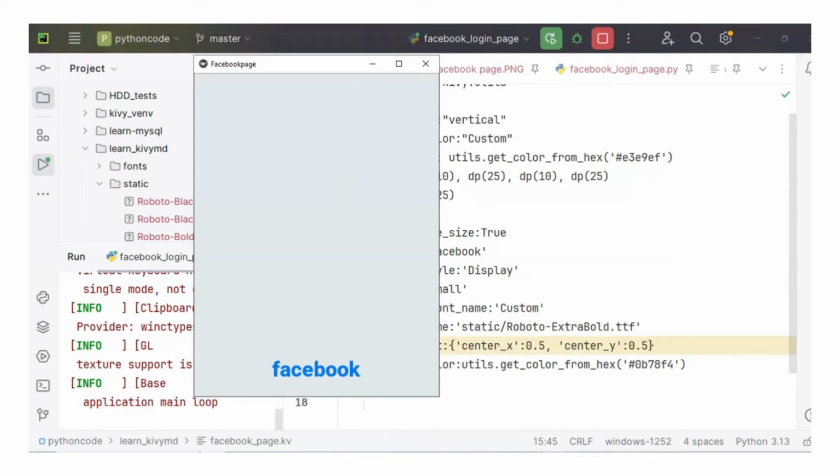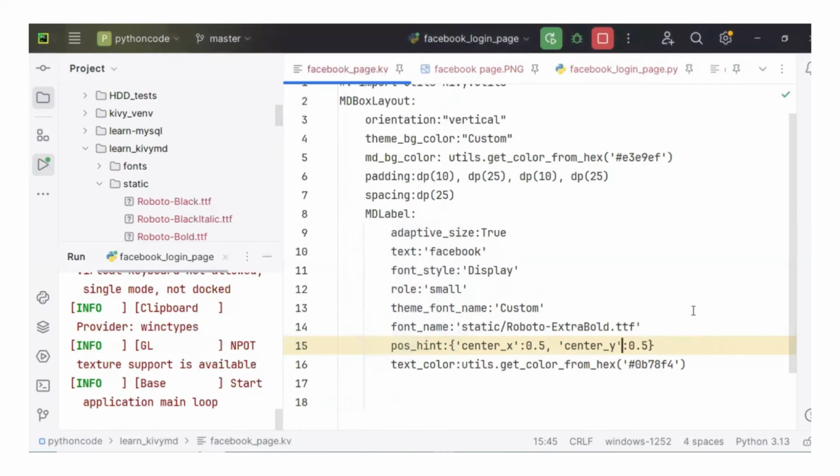So the theme is also there. We are using the Roboto extra bold. So we have the Facebook now. This is the Facebook logo. So let's continue with our coding.